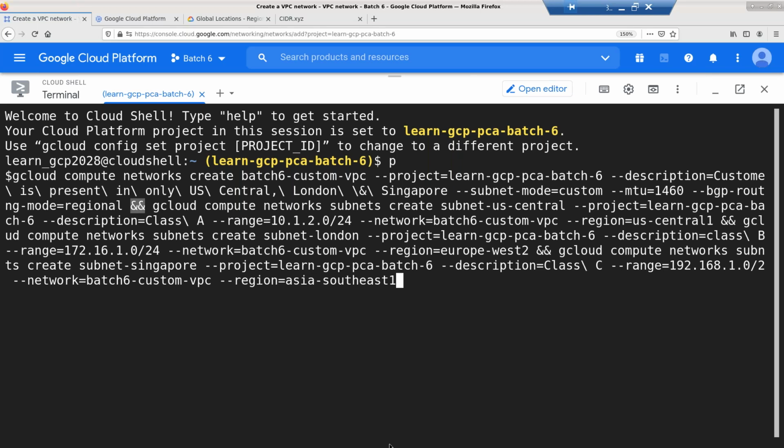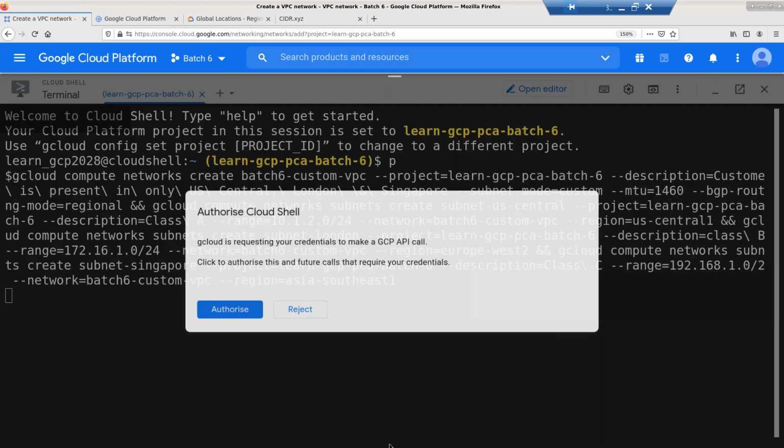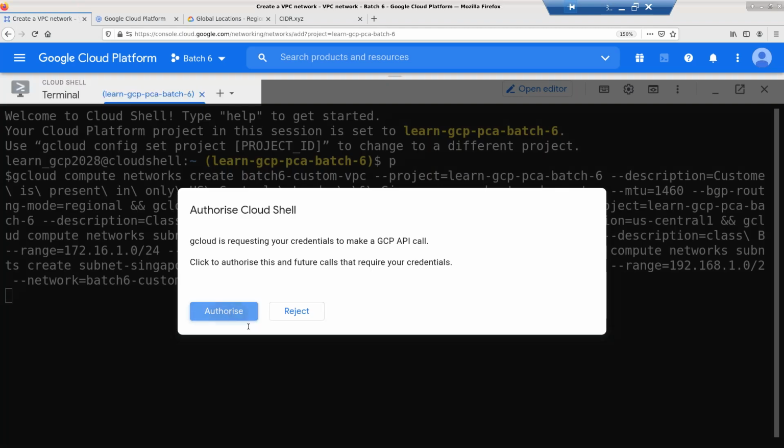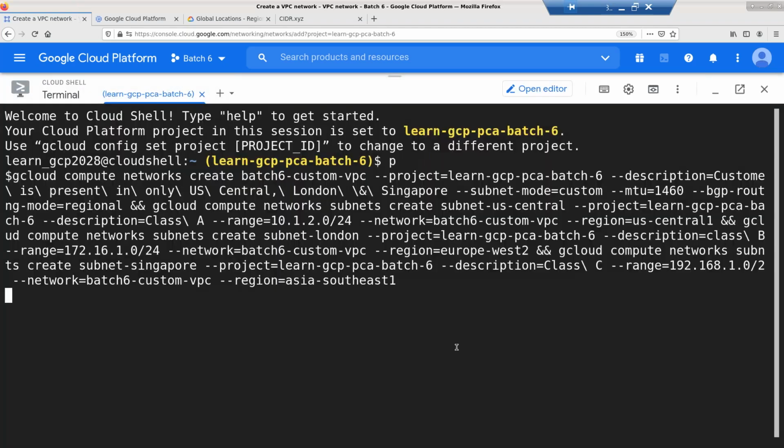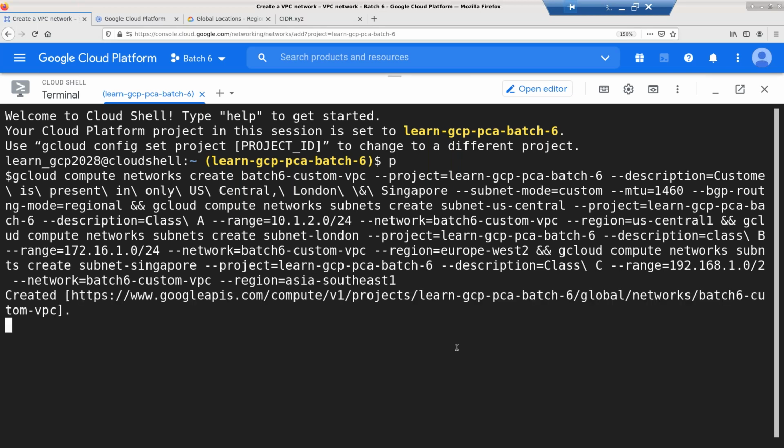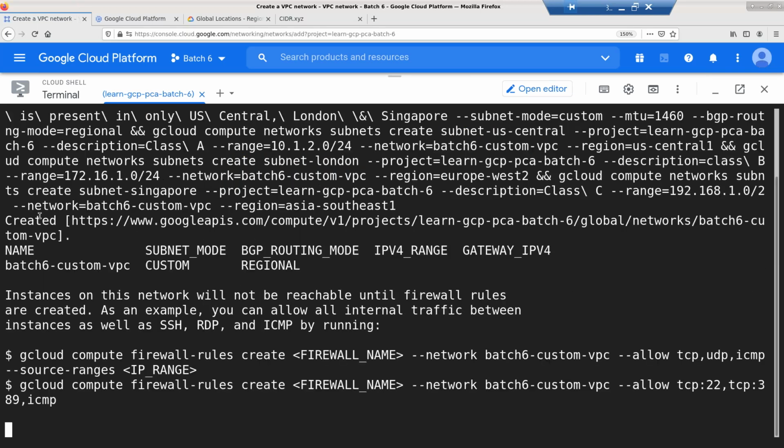Command line is always more verbose compared to your UI. UI does not give any tips, but command line always gives you a good amount of verbose information. Let's see what verbose information it gives. It's taking time. Okay, VPC is created. So batch 6 custom VPC is created.